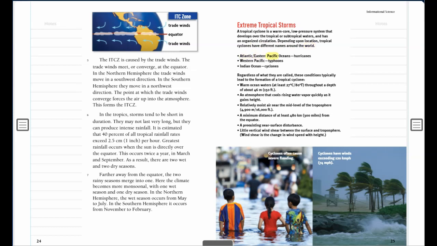Atlantic, Eastern Pacific Oceans, hurricanes. Western Pacific, typhoons. Indian Ocean, cyclones. Regardless of what they are called, these conditions typically lead to the formation of a tropical cyclone. Warm ocean waters, at least 27 degrees Celsius, 80 degrees Fahrenheit, throughout a depth of about 46 meters, 150 feet.